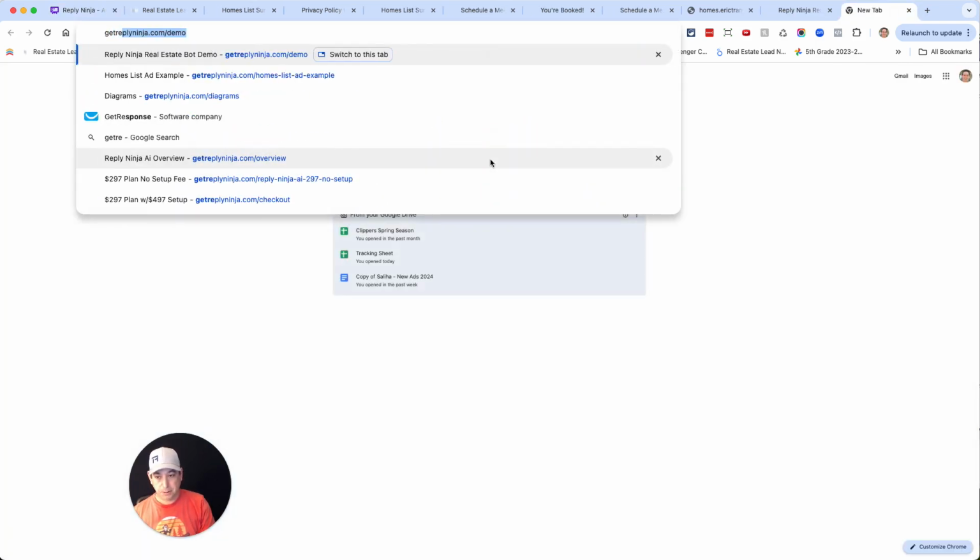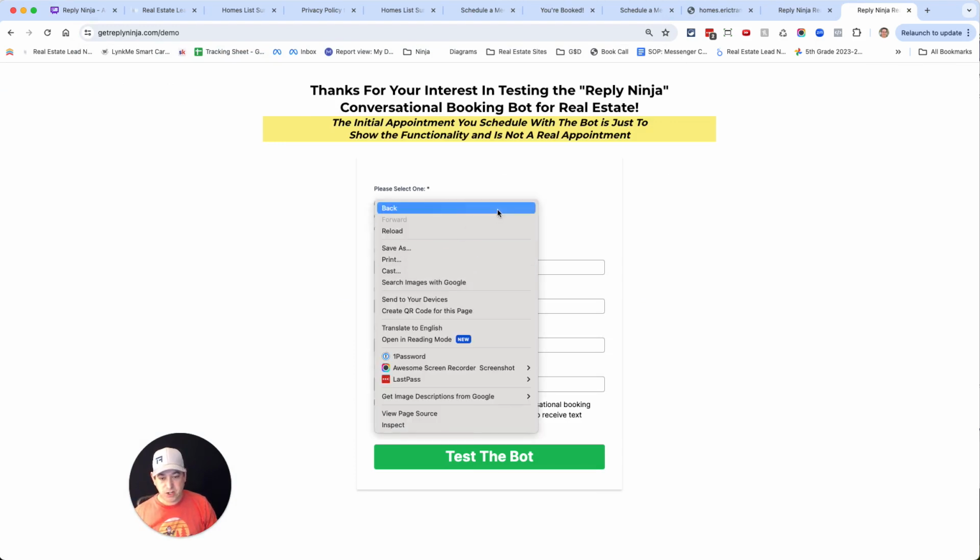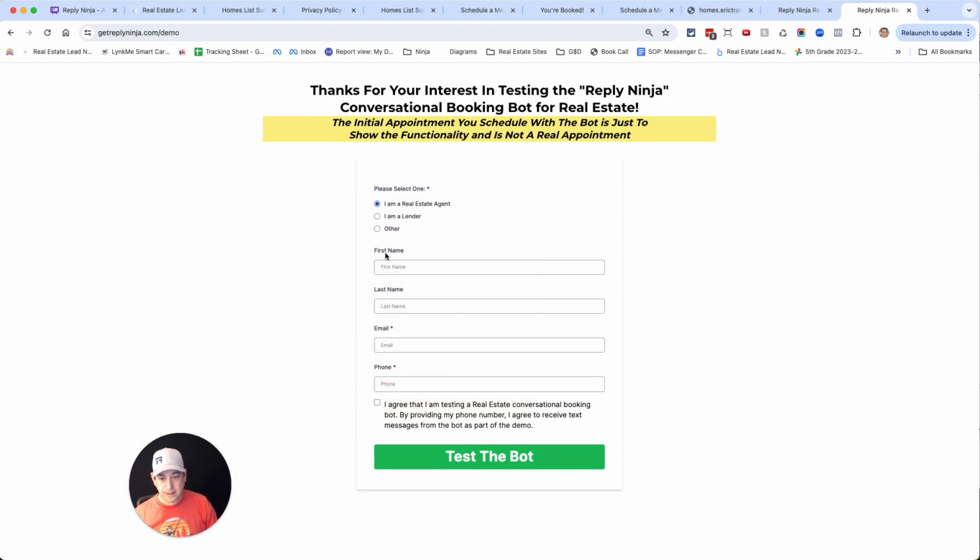So I'm going to go to getreplyninja.com and I'm going to go to demo. I'm just going to say I'm a real estate agent here, and this is a demo version of it, so it's going to look a little bit different, but at least this will show you kind of how the bot works, okay? And then I'm just going to put my phone number in here. Let's see here. Okay, and I'm going to say I agree, and we're going to test this bot.